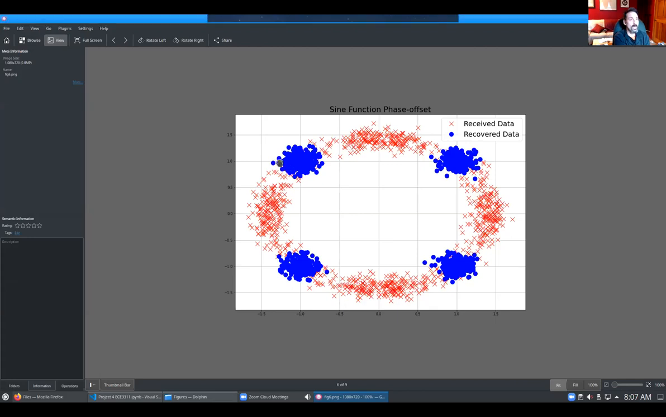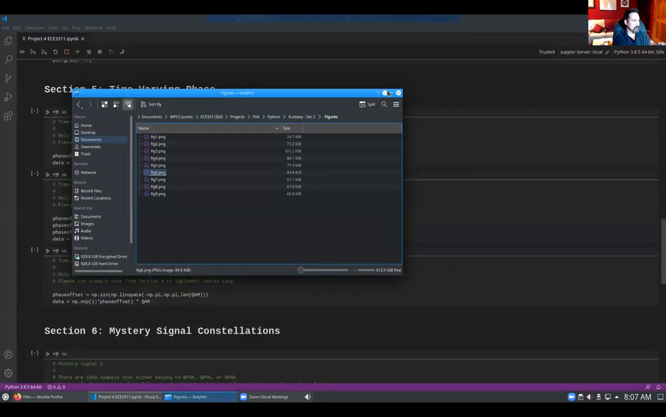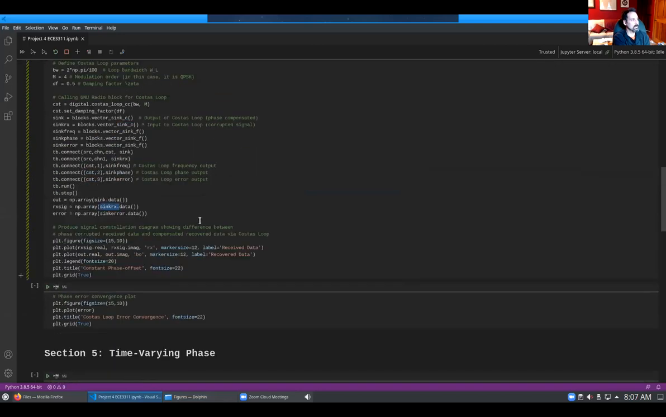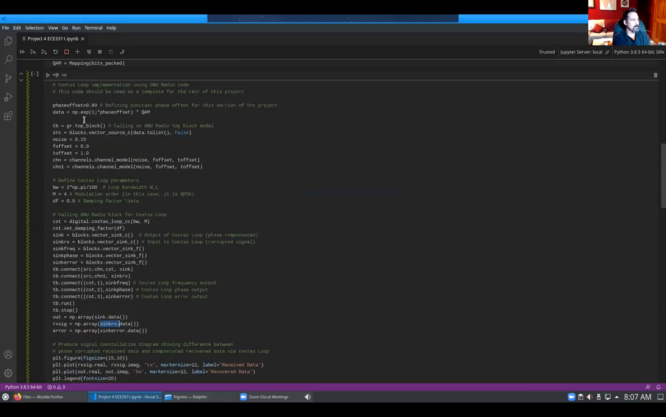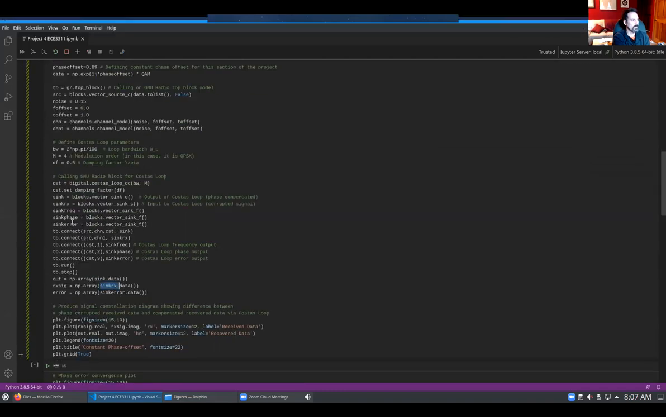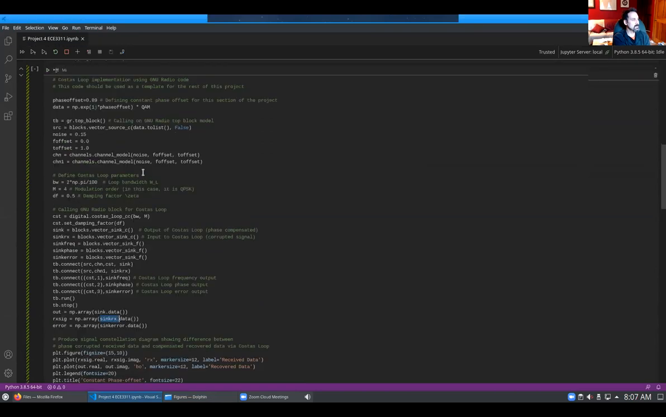So that, okay, folks, is the second section, right? The best way to do it, again, is literally cutting and pasting this code here from the fourth section. But instead, see this phase offset here?